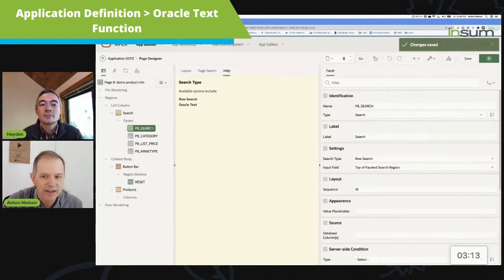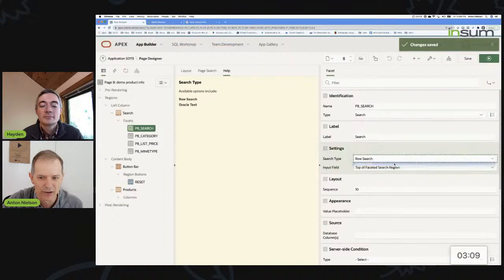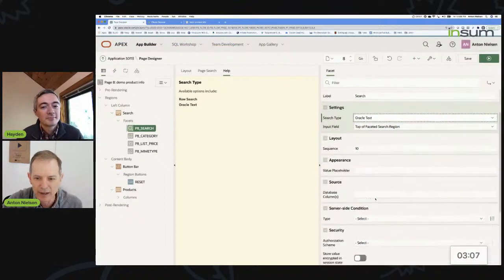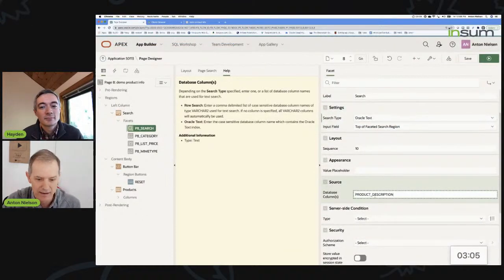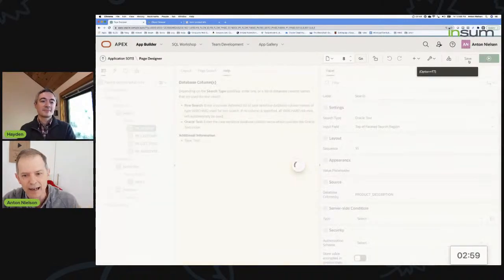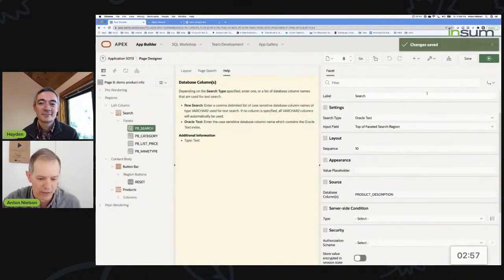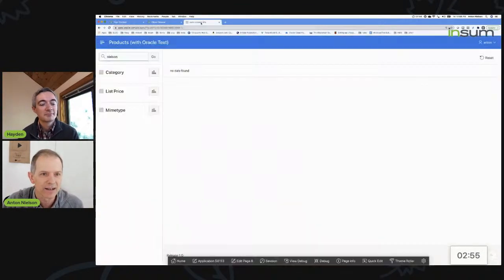So on the faceted search, it's beautiful. You can change from a row search to an Oracle Text search. And all you have to do is put in the database column name that has the index against it. You can do multiple columns. You can do incredible stuff with Oracle Text. Like I said, I'm not going to go into that, but boom, we've got our Oracle Text index on there. Let's go ahead and click go and see what happens. Not so useful. Not going to work. What do we do now?